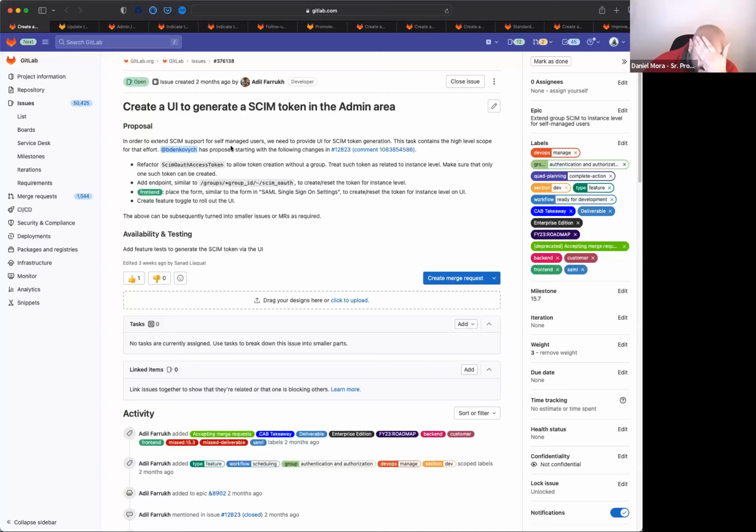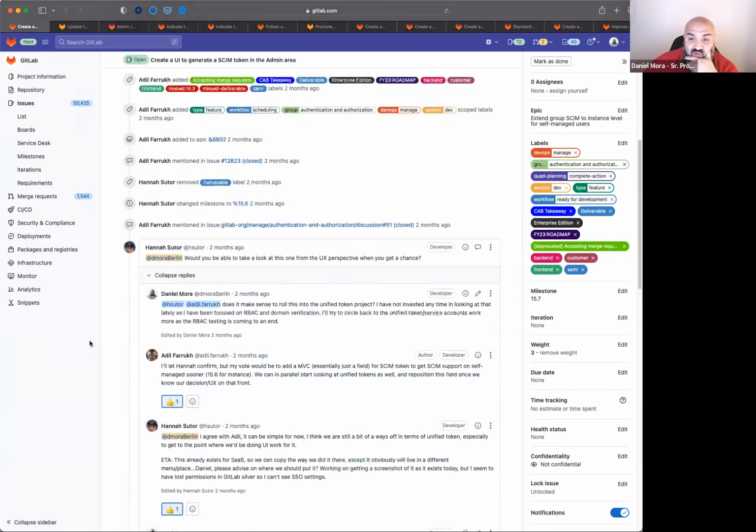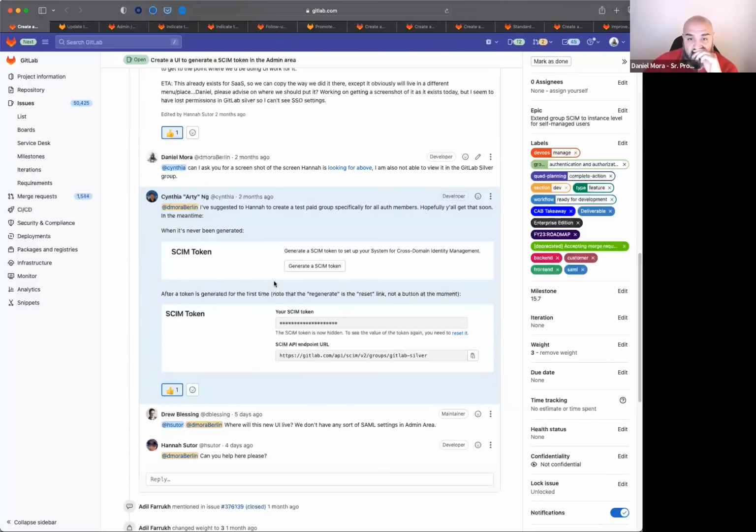All right, SCIM. Yeah, so I want to make sure that we're talking about this from the bigger perspective of the unified token, but specifically from this issue. This one that I linked seems like a small issue, so I'll link it just for our recording, or I'll share the screen real quick. So the proposal of bringing the UI to the admin screen does not seem unreasonable or uncomplicated.